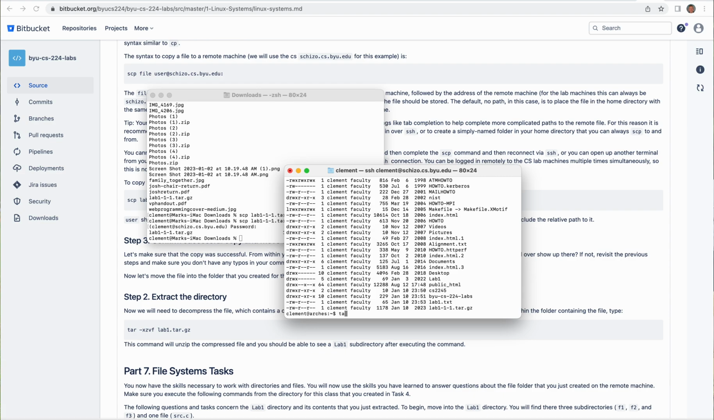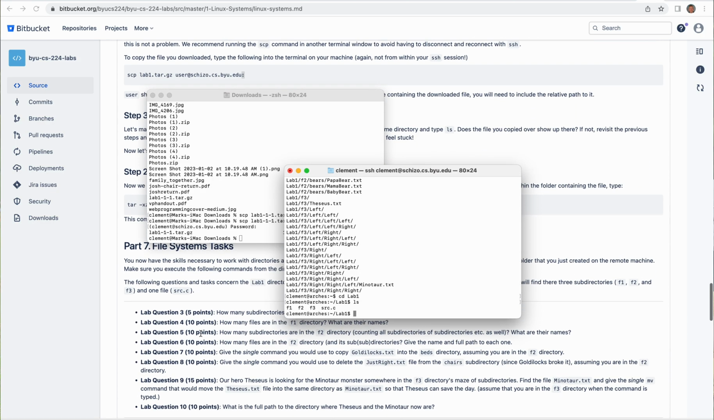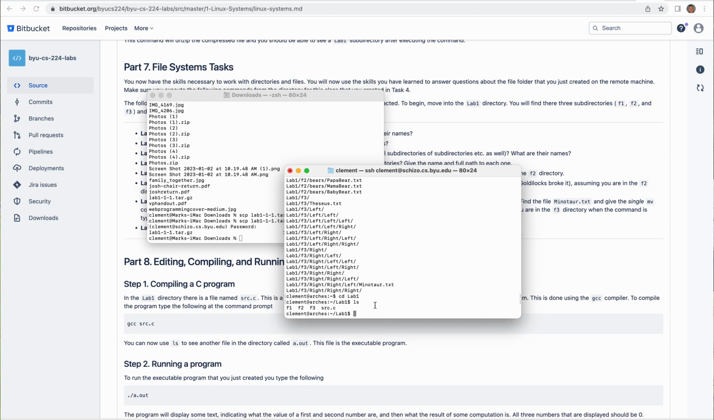Let's see. Stuff in here, and among other things, we're going to have this source.c file, and I can compile this program. So I can say gcc source.c, and it will go ahead and compile it. Now I will have a file called a.out. That's an executable that I can go ahead and run.